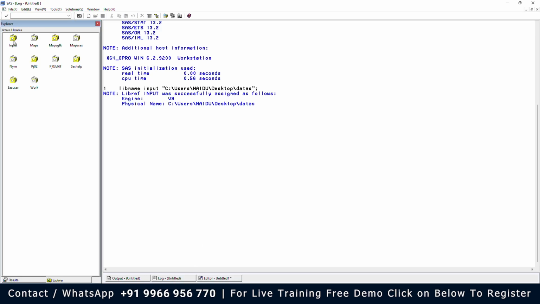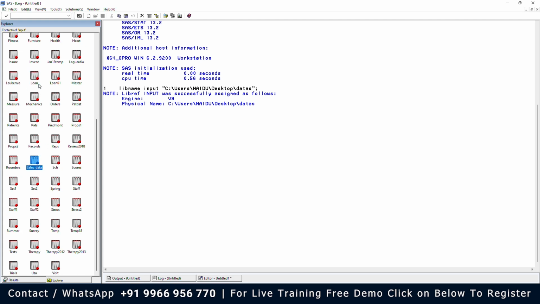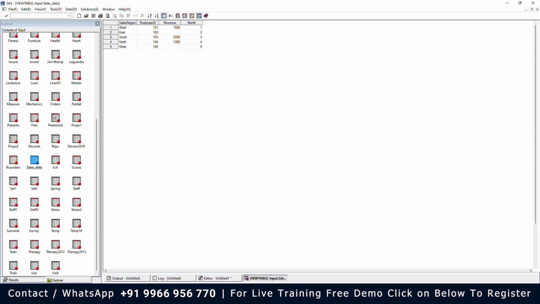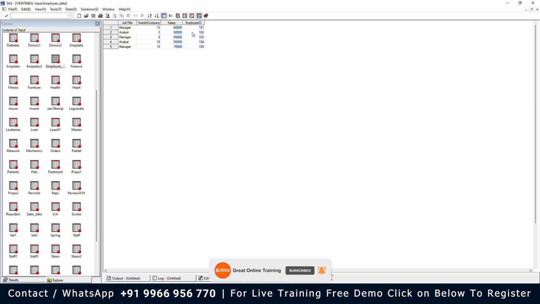Here we can see the input library, and from the input library we want sales_data as one data set and the other data set is employee_data. Let me open that. When we see these two data sets, we can see that there is a common variable named employee ID. We have to combine these two data sets based on the variable employee ID.